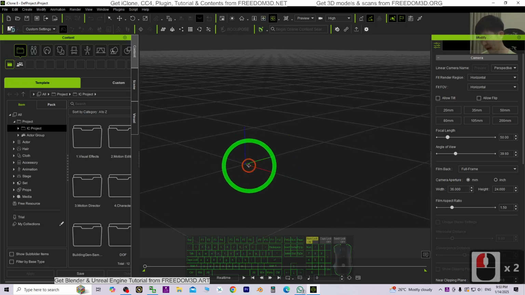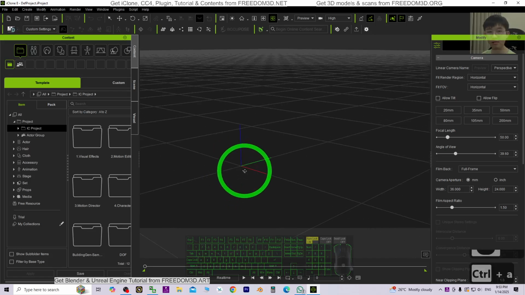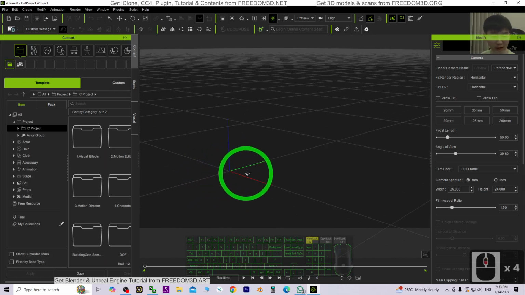Alright, that's all for today about my tutorial on how to toggle the world axis for your iClone 8 3D animation software. And that's all for today.